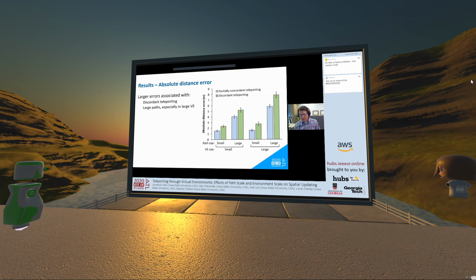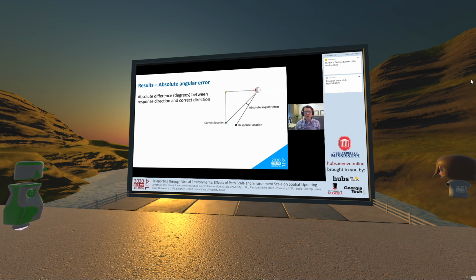And what I mean by that is, if you can imagine, the large paths involve pointing longer distances. So if you imagine taking a laser pointer and pointing across the room versus at something close, small angular changes in your arm position are going to have larger positional consequences for the far target than for the near target. So to put large and small path data on more equal footing, I'm going to next show you the data in terms of absolute angular error. That's the absolute difference in degrees between the response direction and the correct direction. So it ignores the distance component of the response and focuses only on the angular component.